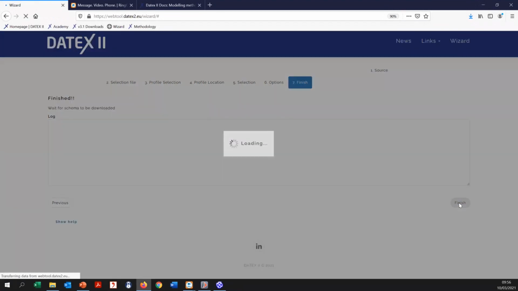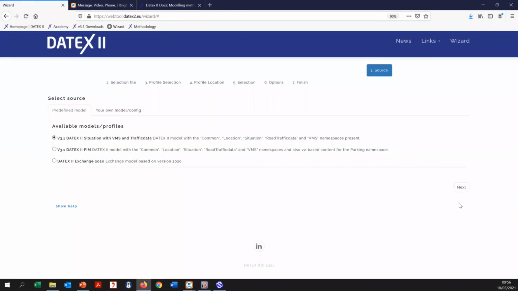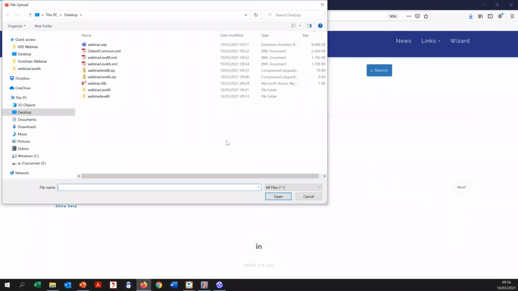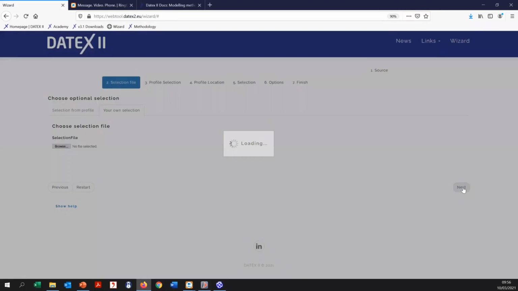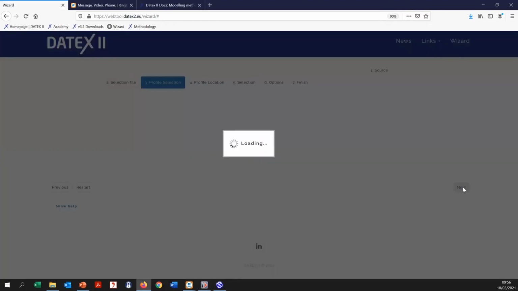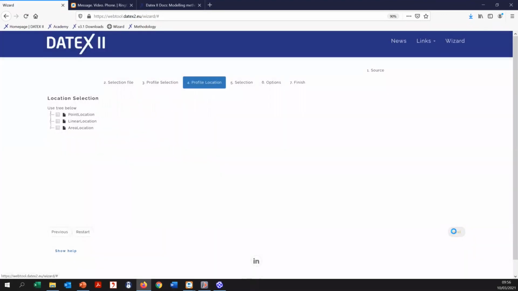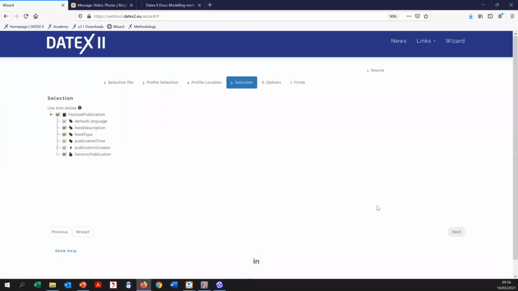What I want to show you now is how profiling works in DATEX2, how a selection works. So I use the same file, the level B XMI as a starting point. But now I will do a selection. So what is a selection? What is profiling? Profiling means that you exclude optional elements from the model that you will never use.